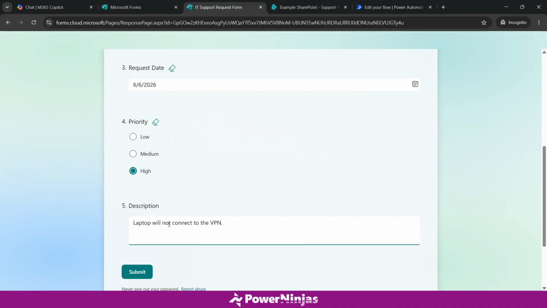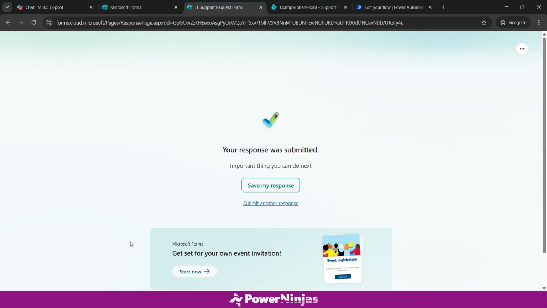At this point, the user experience is finished. The employee simply fills out the form and submits it. They don't need access to SharePoint. They don't need access to Power Automate. And they definitely don't need to know what happens behind the scenes.